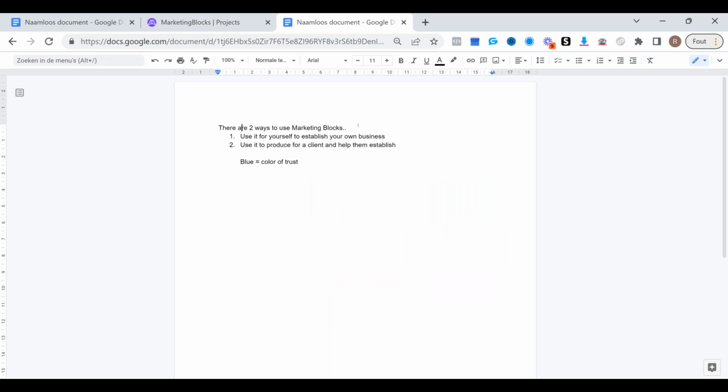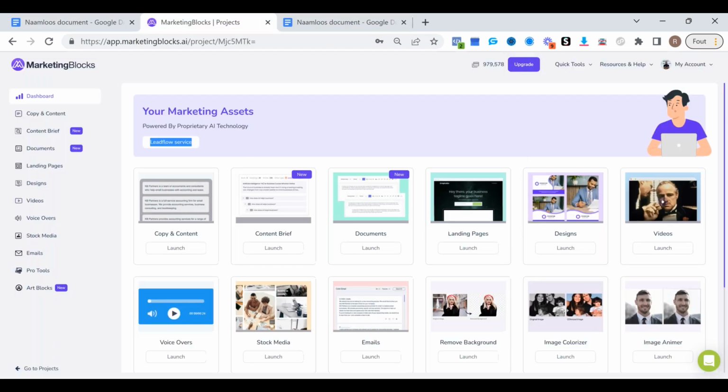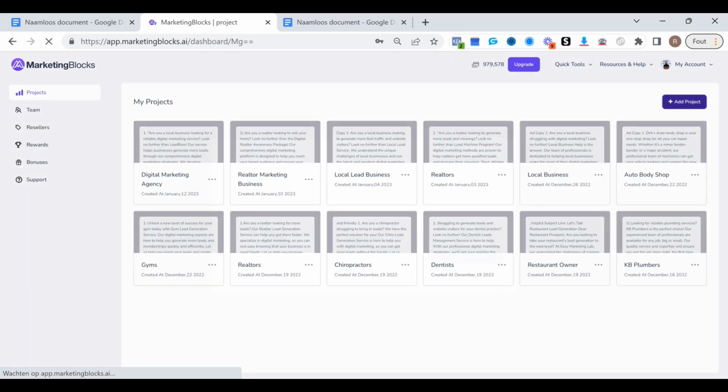So once again, the reason I wanted to emphasize this part is, if I have a client, I don't want to go and do stuff in here. If I close the client now, like this, all this copy, content, documents, landing pages, this is all to promote my own business, my own service. So if you were to have a client, you would not come in here and launch the copy and content because this is not made for your client. This is for you. You would have to go back to the marketing blocks and do the exact same thing, but do it for your client now.